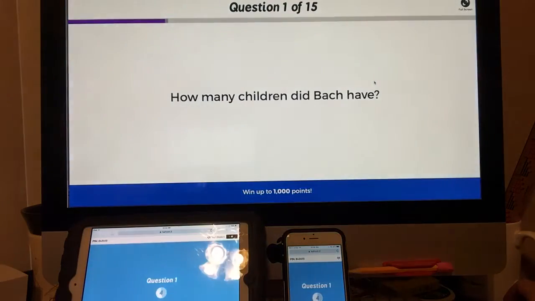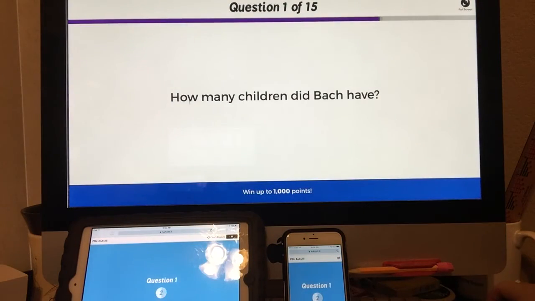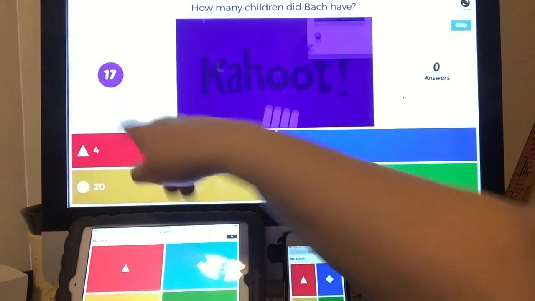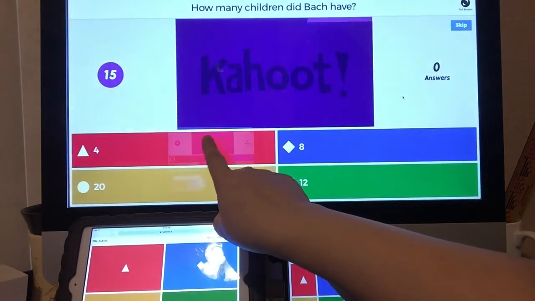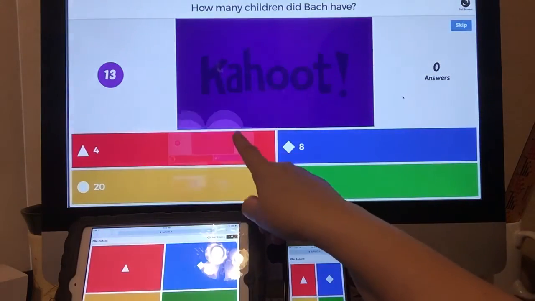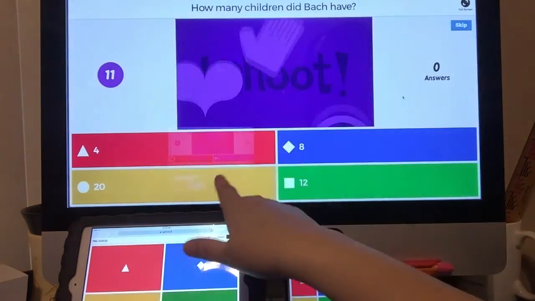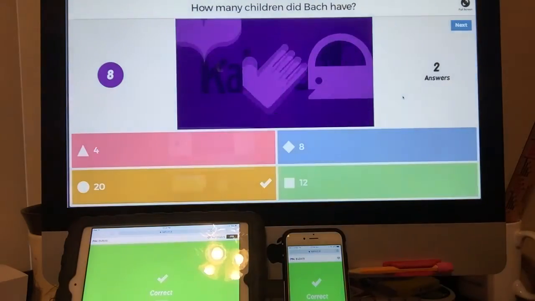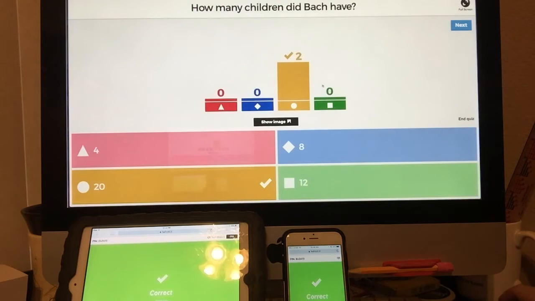So I'm going to hit start. I have it set to 20 seconds. They have 20 seconds to answer the question, how many children did Bach have? So you see the countdown right there. The answer options are 4, 8, 20, and 12. So 20 is the right answer, so we'll give that to both of them. And then you'll see that they both got it right.